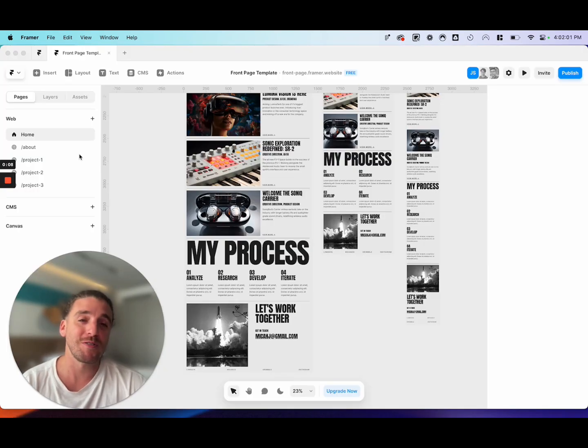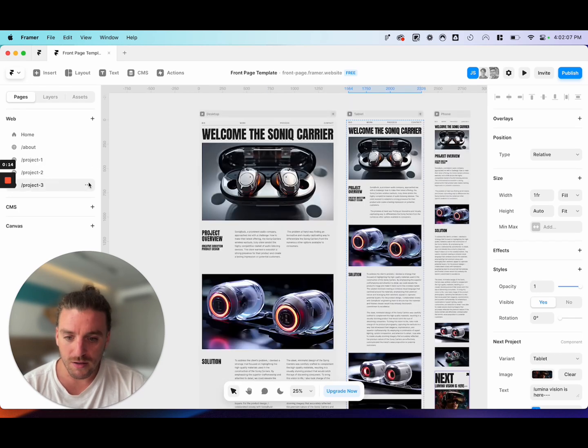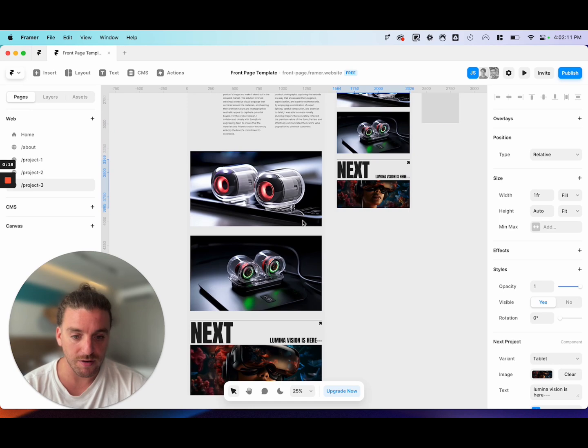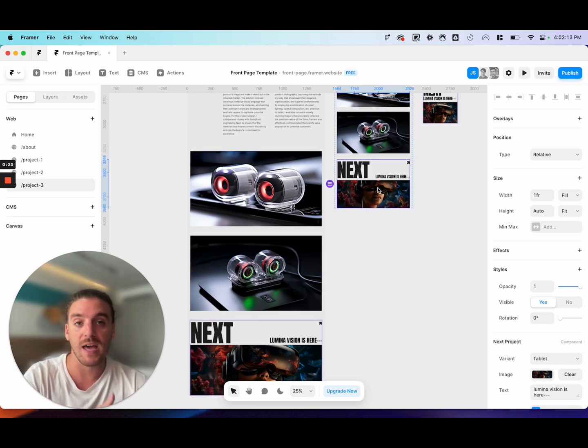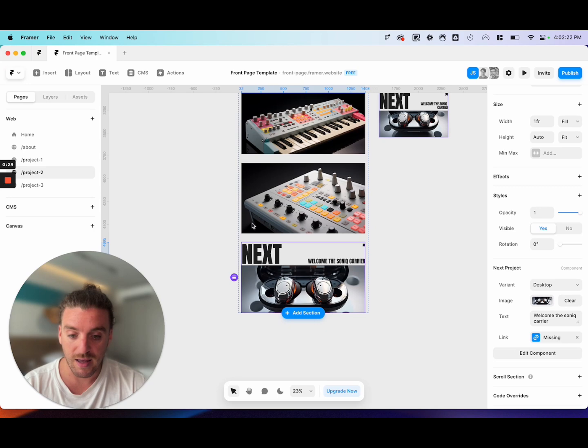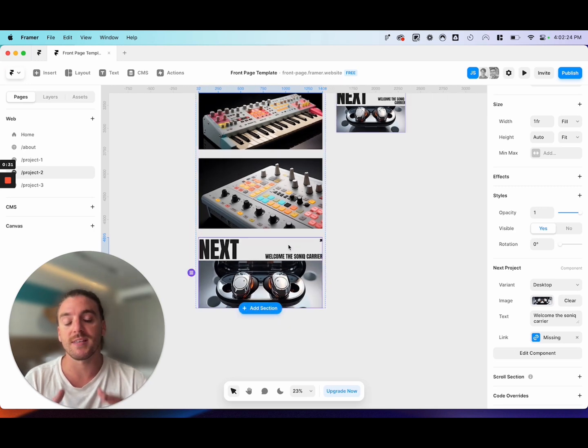I want to show you one more type of component that's used a lot within my templates. If I go over to these project pages, you'll notice that each project page has a unique footer that links to either the next or the previous project. So this one links back to the first project in this list, this one links to the second, and this one links to the third. And you'll notice that those images match the projects that they're going to be linking to.